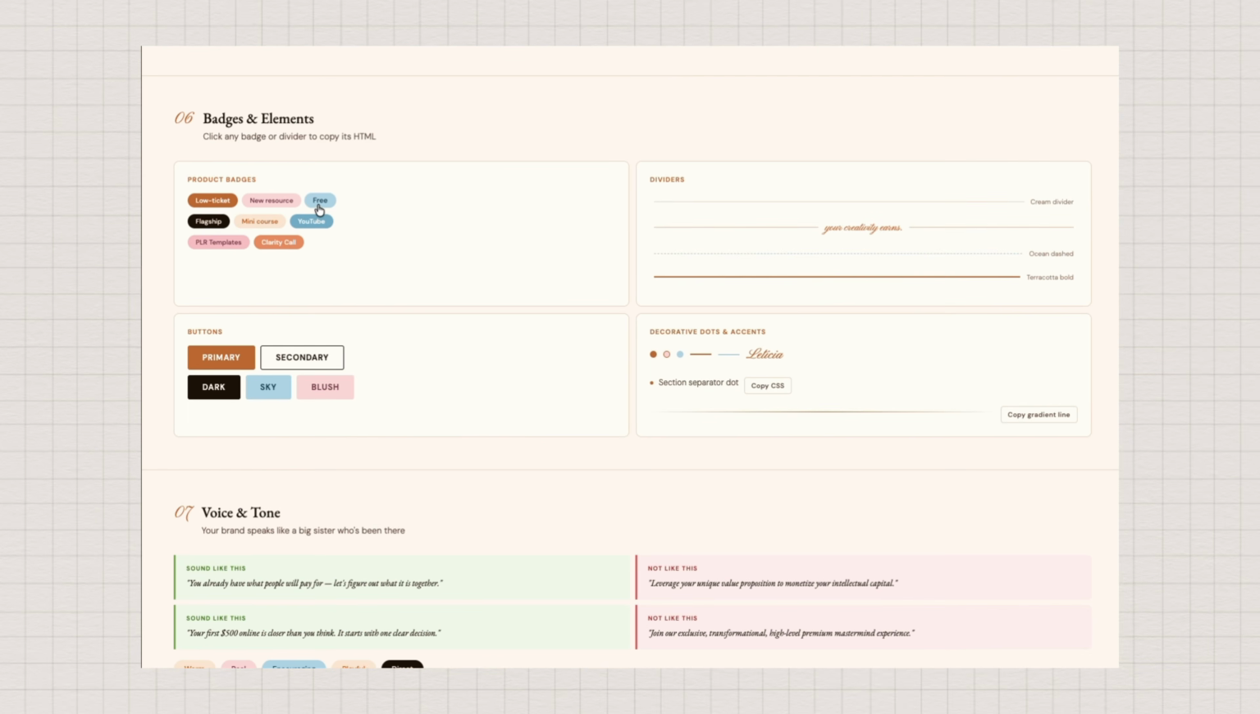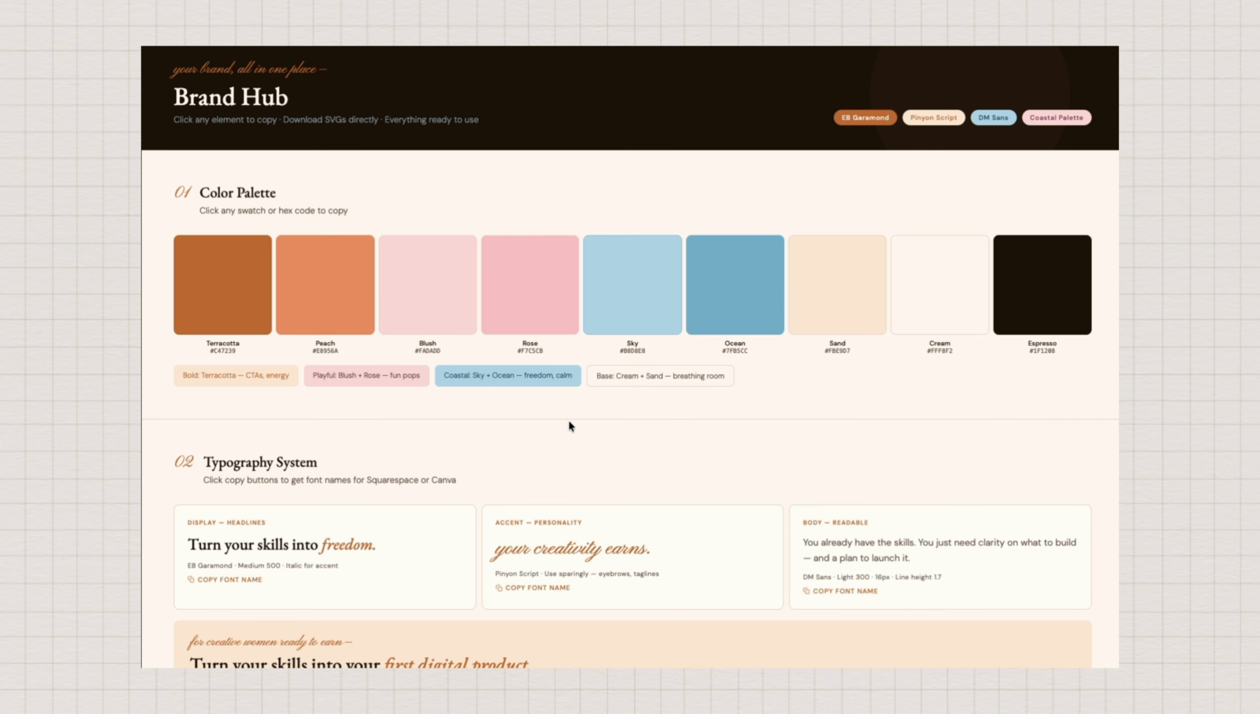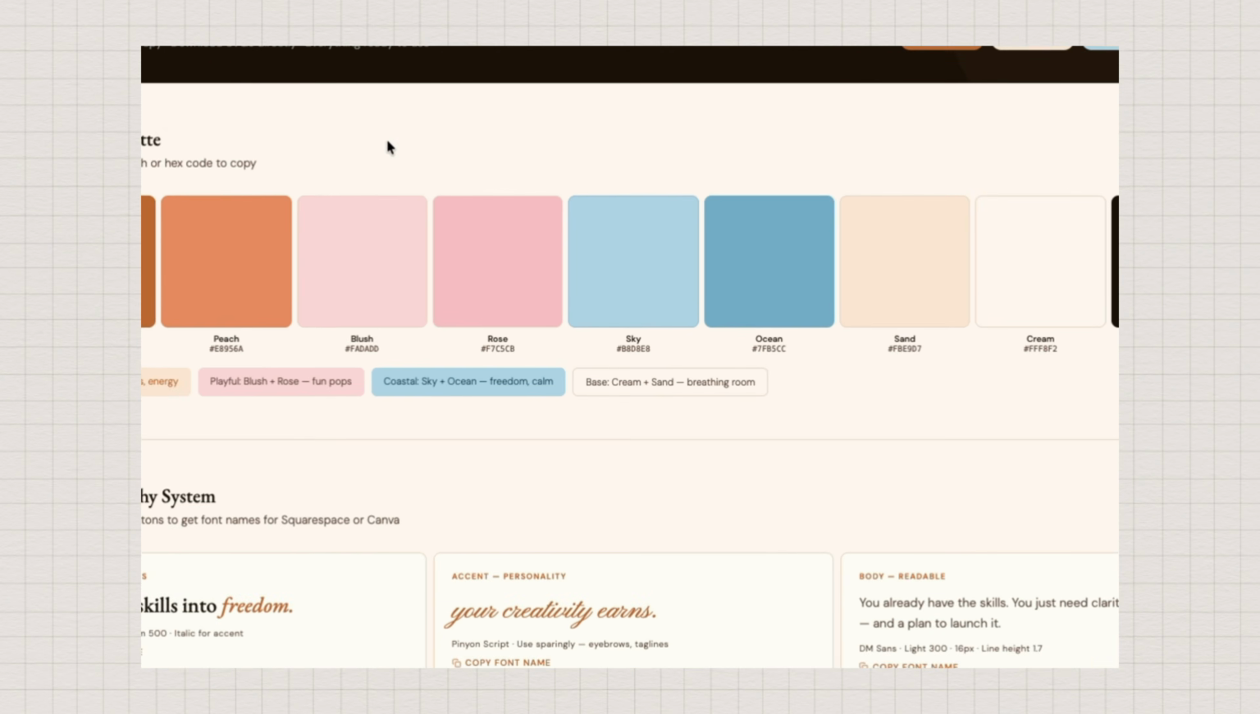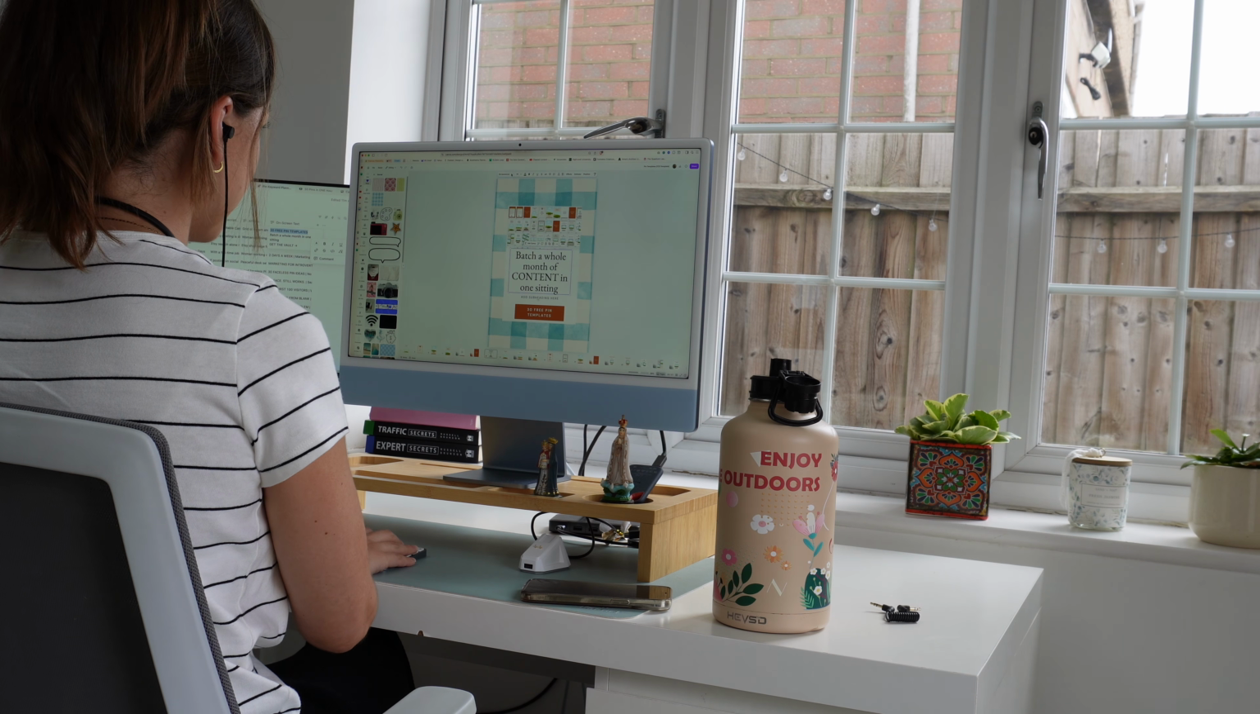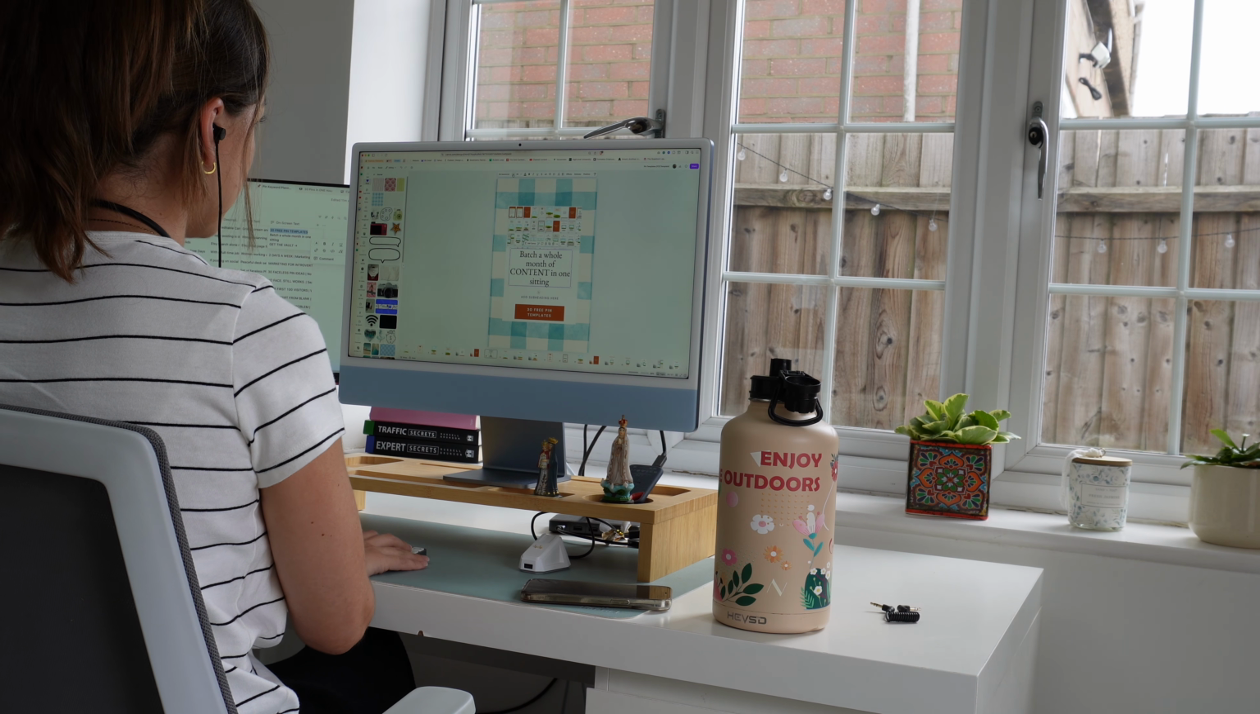This brand hub is going to host your fonts, your colors, your logos, your patterns of your brand, all in one place. So when you need that blush pink to add to your pin, you're going to easily find it. Or when you need that pattern to add to your email, you've got that all in one place. And that makes marketing your business more beautiful, more fun, and easier than ever. You don't need to pay a designer.